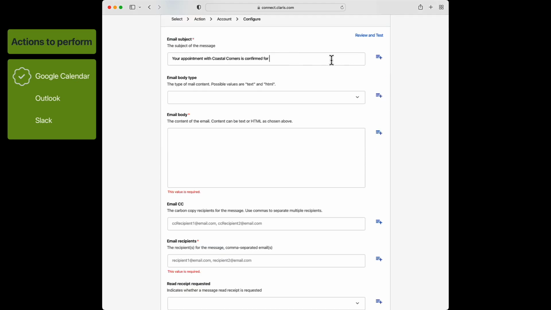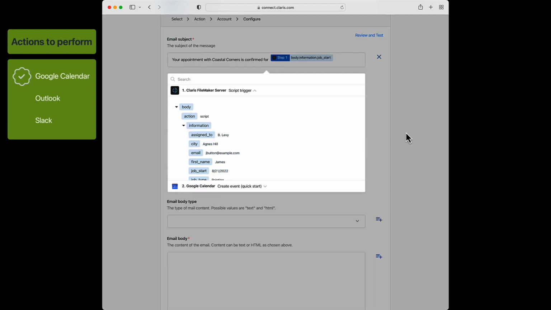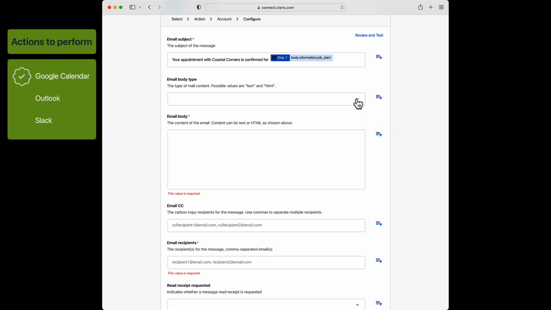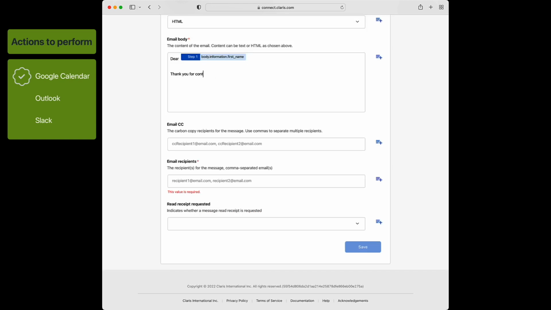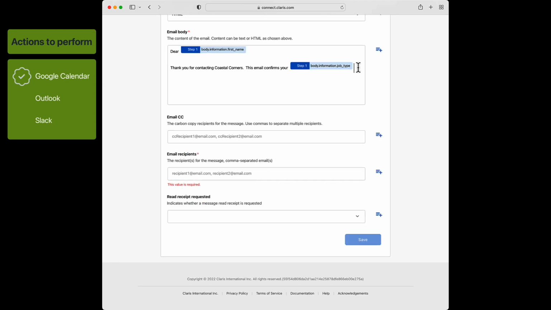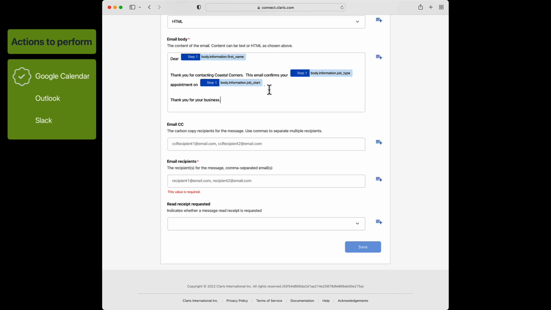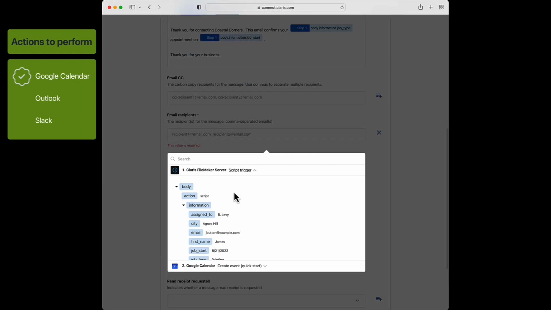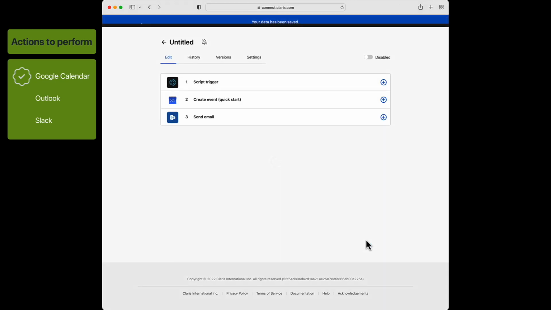When needed, just like before, I can click on the button on the right to access the step data I sent over. This will be convenient when building out the body of an email because you can really personalize it with the customer's information, like their name, the type of appointment they scheduled, and the date they requested. I've got everything filled out the way that I want, so I'm going to click on Save to continue. Okay, the email's ready to go.